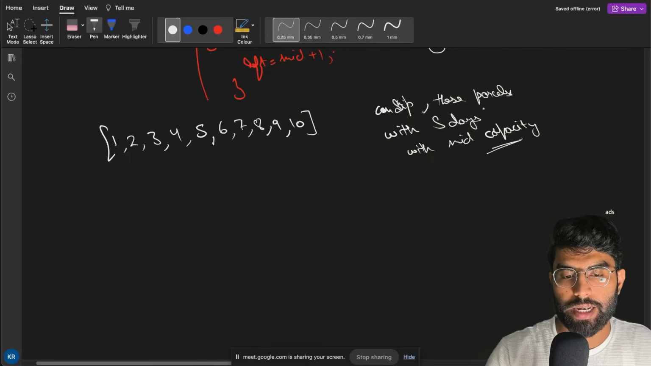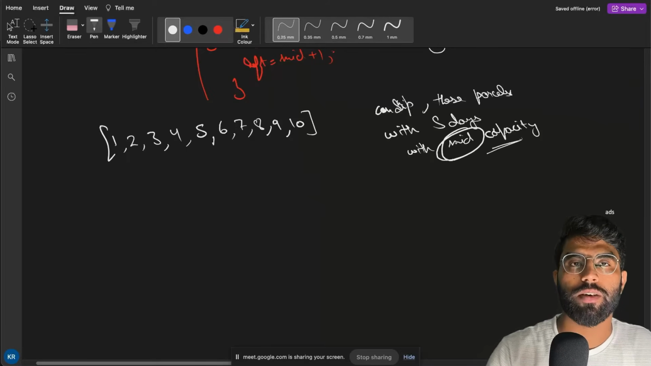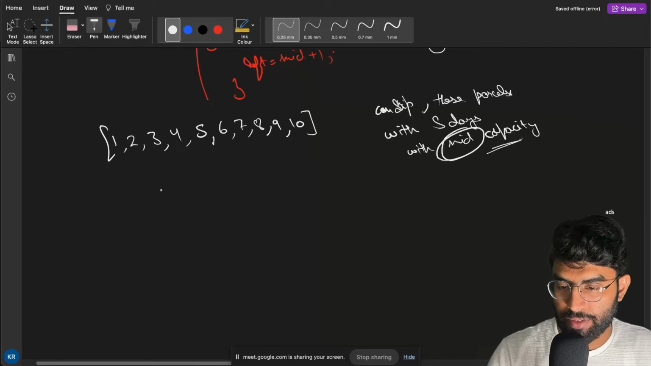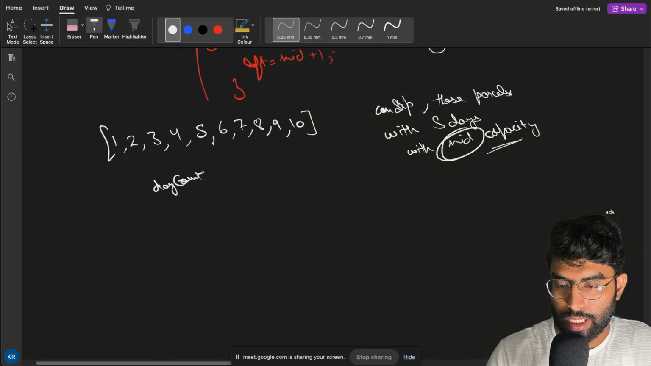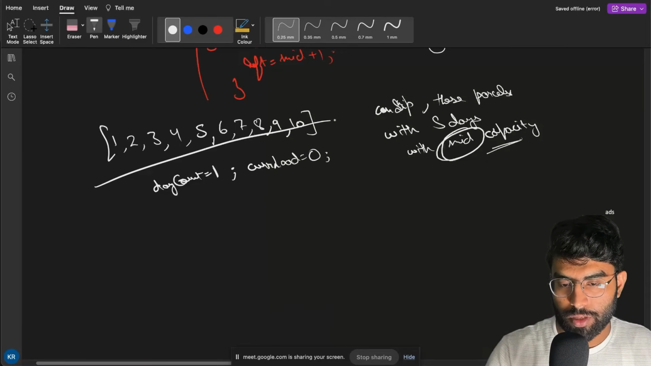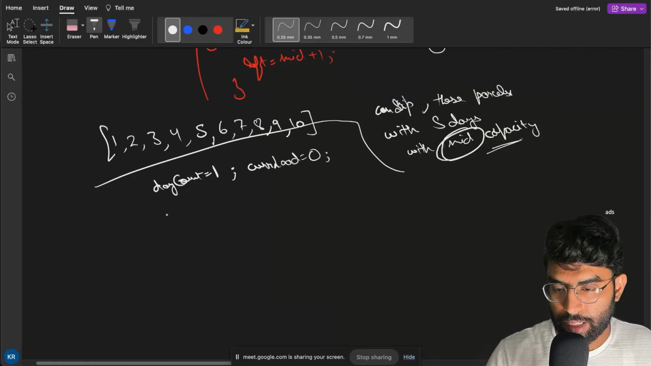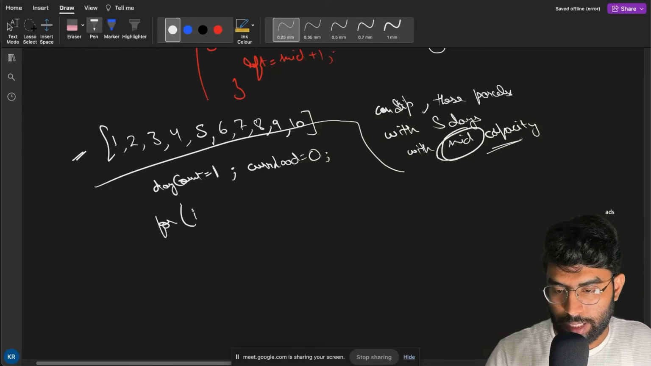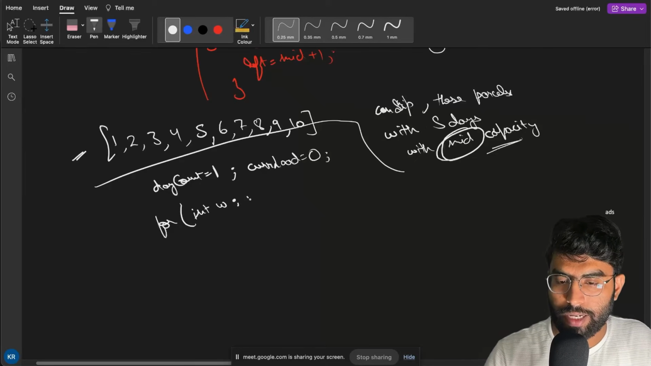So in 1 day it can load up to mid weight, right? So how can we check? We will have one variable, let's say dayCount. It will be 1 initially. Then we will have one variable, that is currentLoad. Okay, it will be 0 initially. Then we will traverse through this array. These are the weights for each parcel, right? So let's say int w in weights.